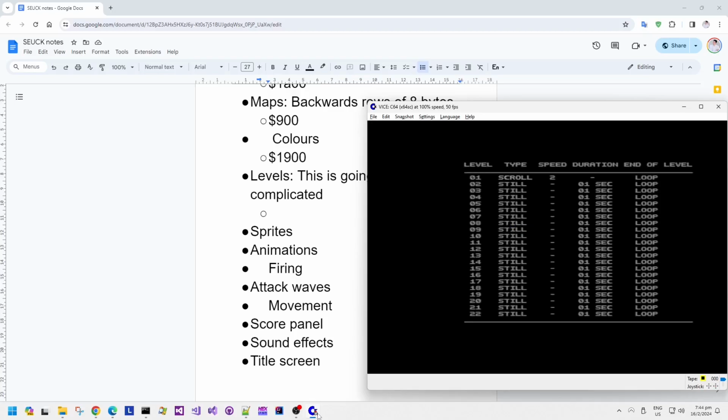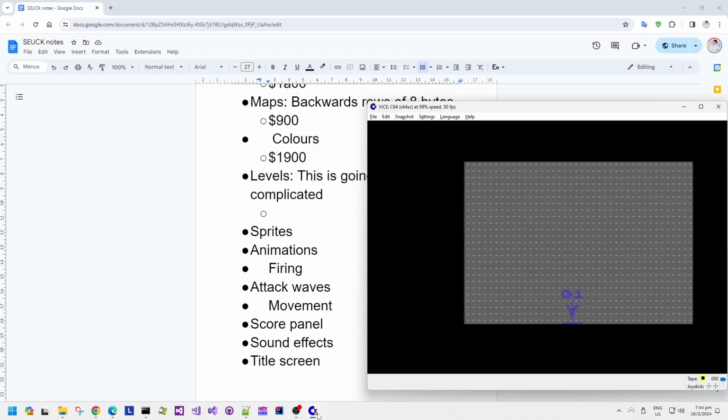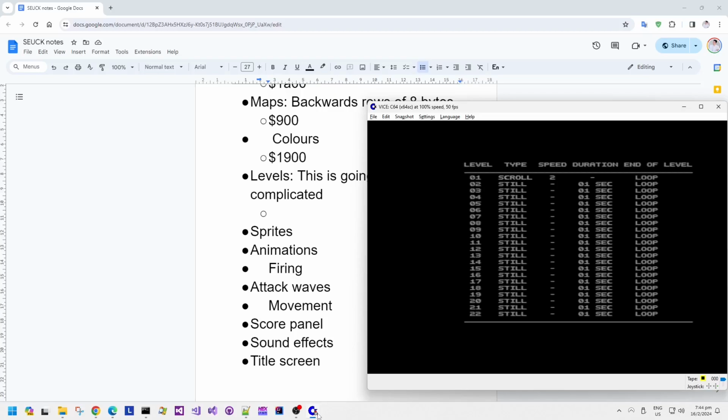So we need to change as many parameters as we can for the first level to make the binary data, when it's saved out, as obvious as possible. When we do a file comparison, we want this to be as different as possible. So instead of loop, I'm going to change that to, say, for example, a redraw or continue. It doesn't really matter. These are the three end of level configurations that you can apply.